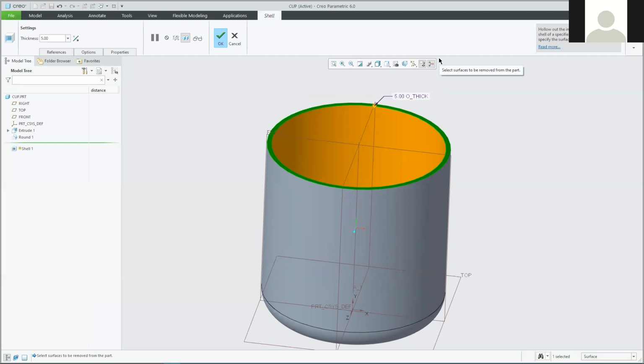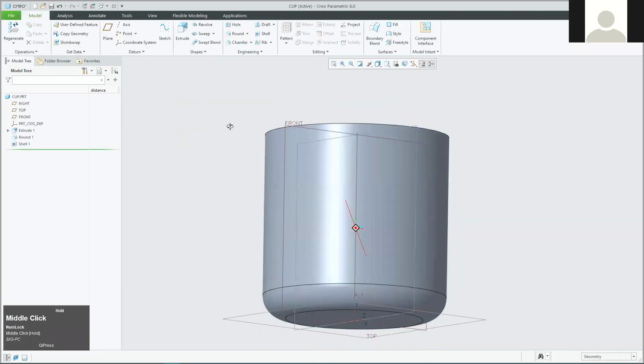Again, not super critical. This is just something to hang our tutorial on. The actual dimensions that I'm putting in here are not that critical. So I'll click on OK, and that's essentially my cup shape.